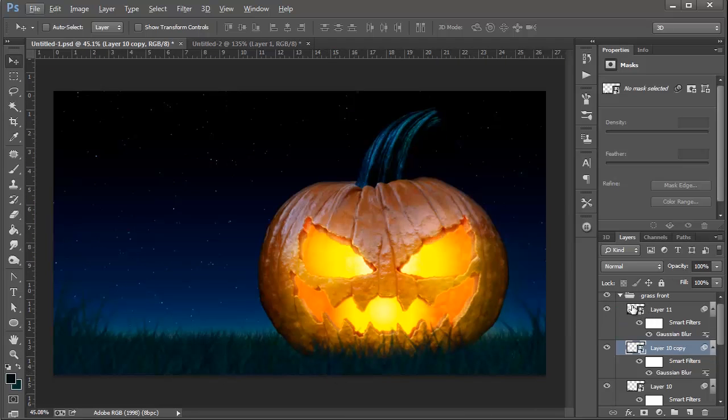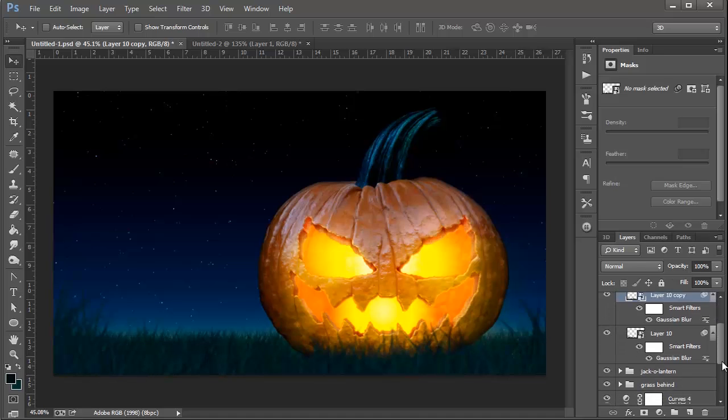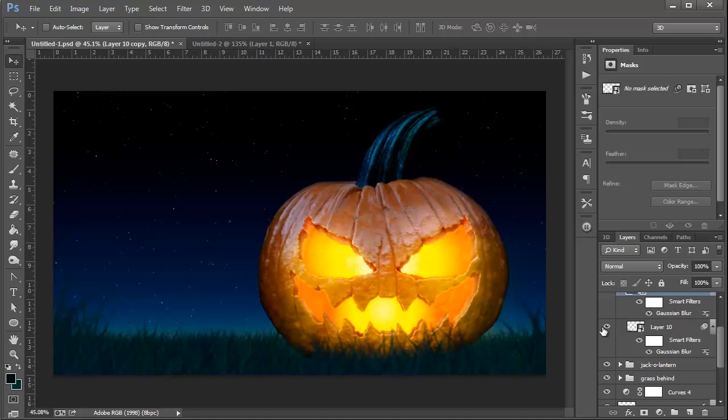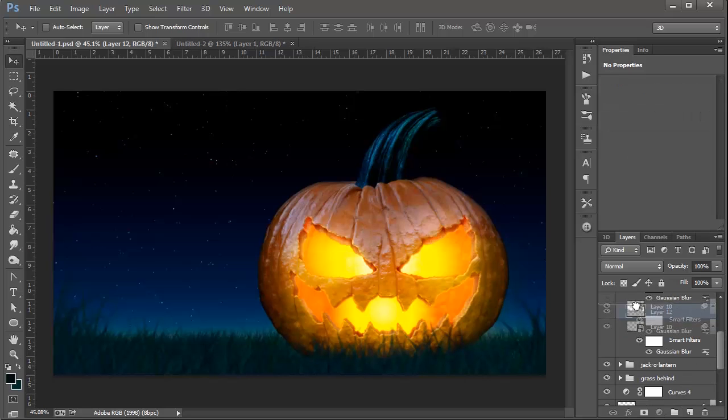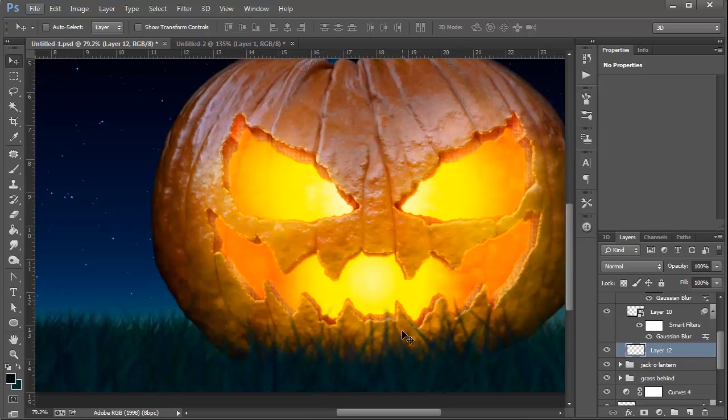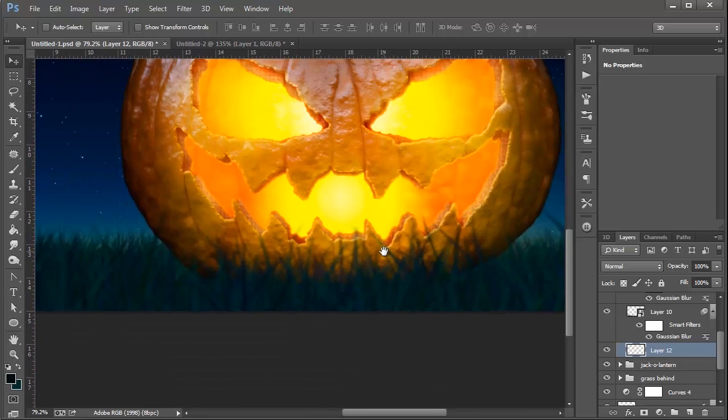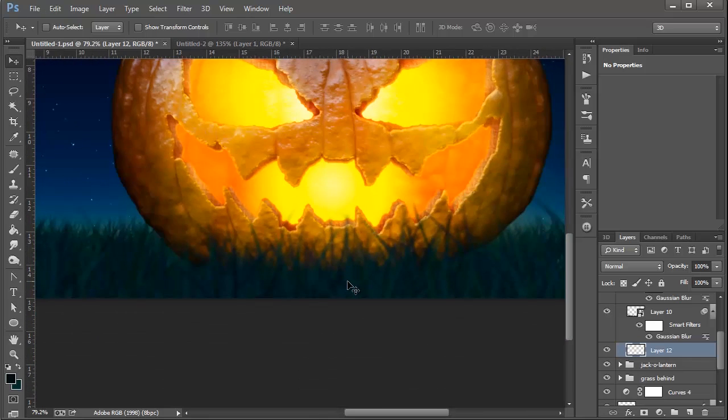And what we're going to do now is in this grass front group, at the very bottom, I'm going to add another layer, and actually I want that layer to be right at the very bottom of the group, so it's behind these layers here. And what I'm going to do is zoom in, and I'm going to paint in some lighter grass blades.